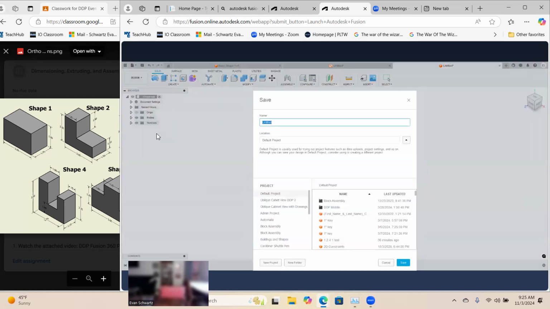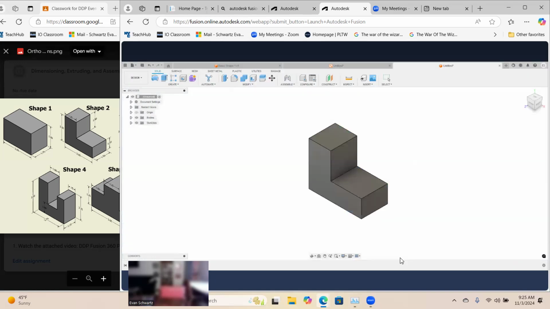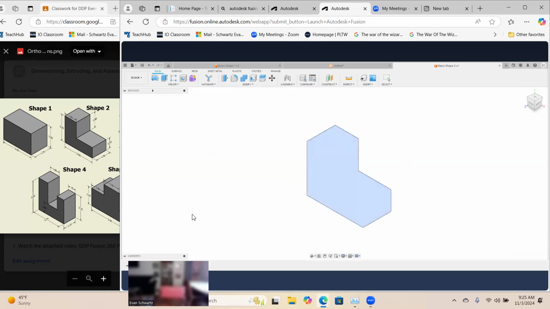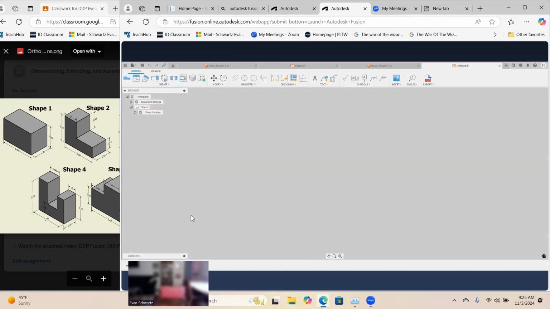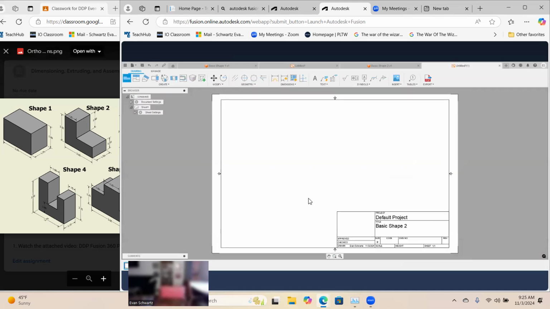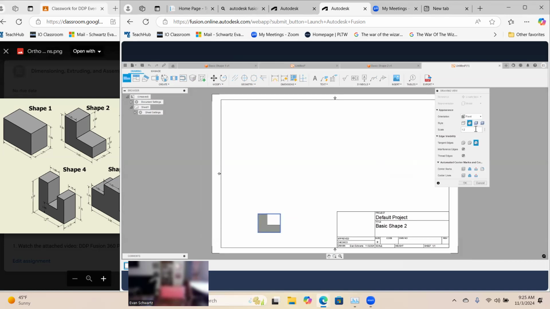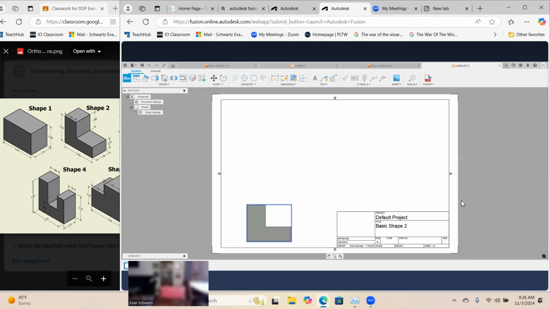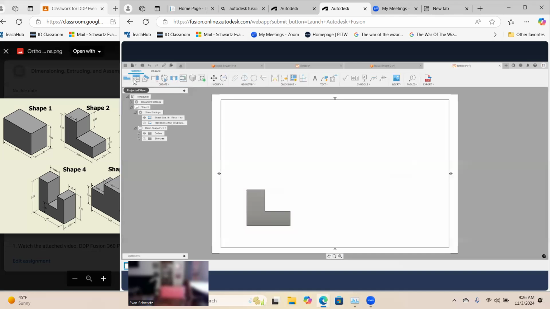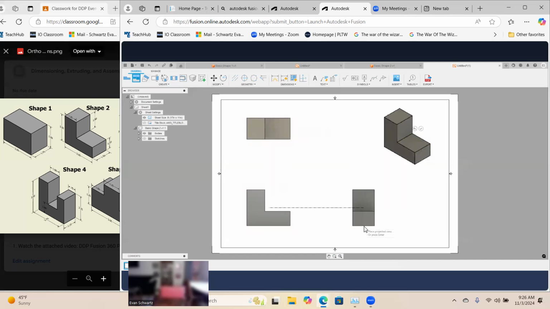When you go to drawing from design, we're going to call this basic shape 2. Hit save. We're going to hit OK on our drawing sheet as long as it looks the same. Okay, I'm going to set that. I'm again going to change this to a 1-to-1. All right, I'm going to change it to shaded. I'm going to hit OK. I'm going to move this up a little. I'm going to go to my sheet settings, toggle off the title block. I'm then going to go to projected view. I'm going to grab my top view, isometric, and side.